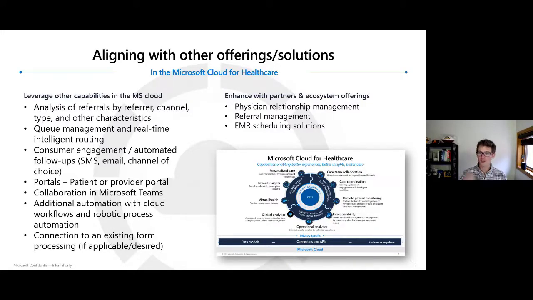Let's have a conversation. Those are the kinds of things that are all capabilities of the cloud for healthcare, and you don't have to do everything in the cloud for healthcare to start driving benefit from some of the capabilities of the Microsoft platform and what our partners bring to the table from that perspective.